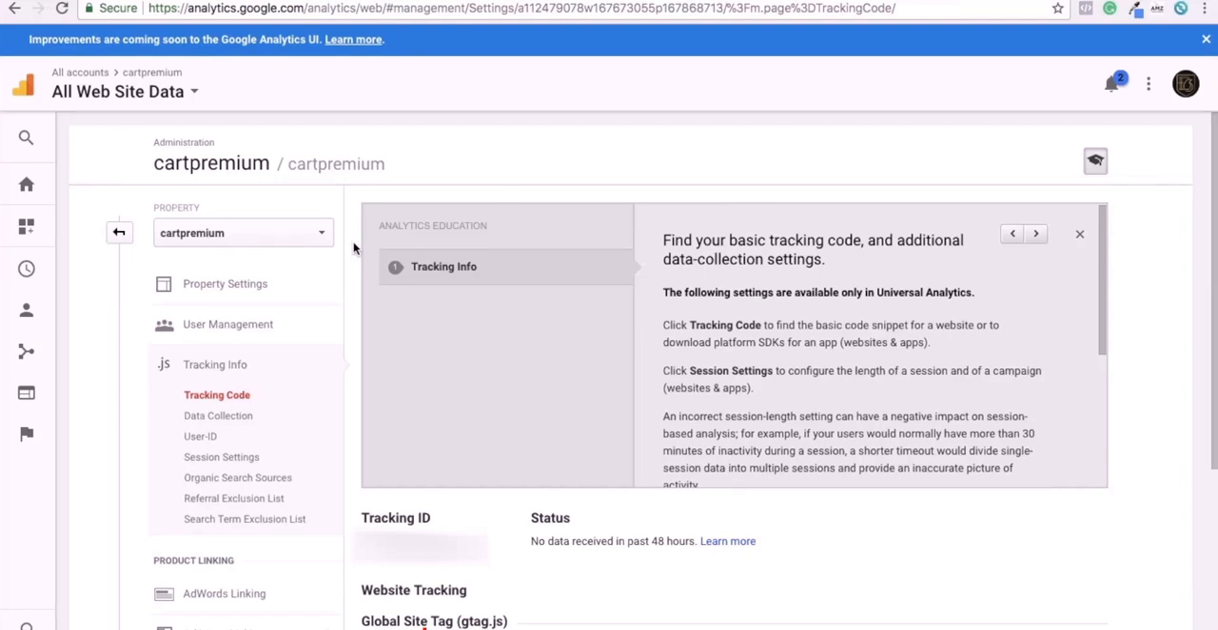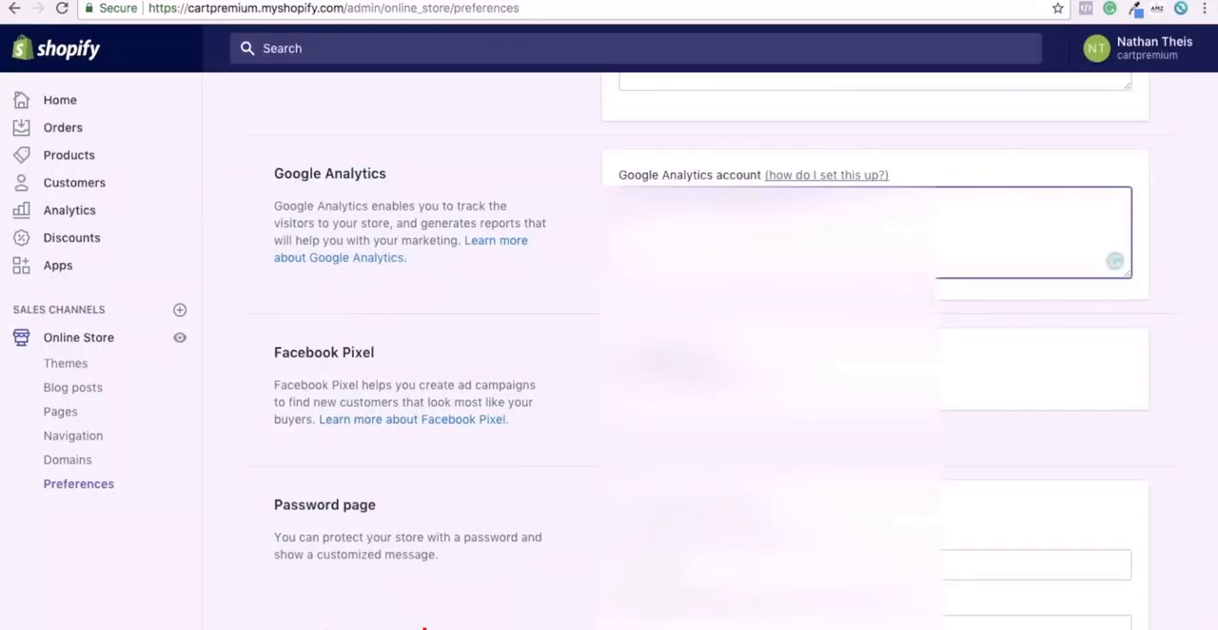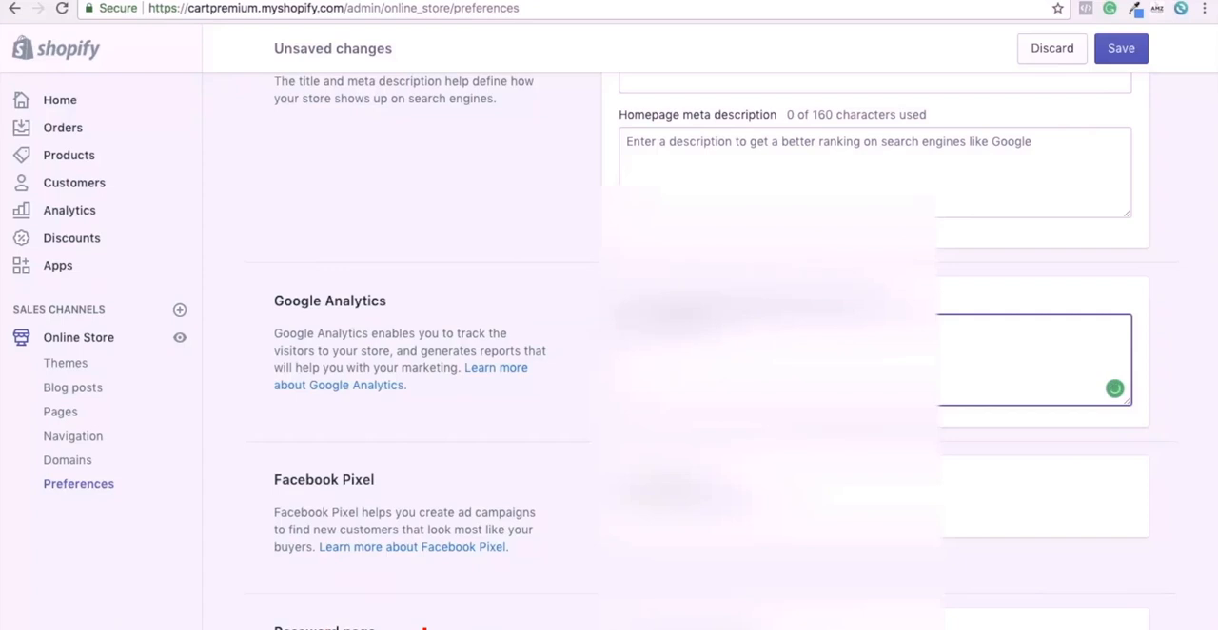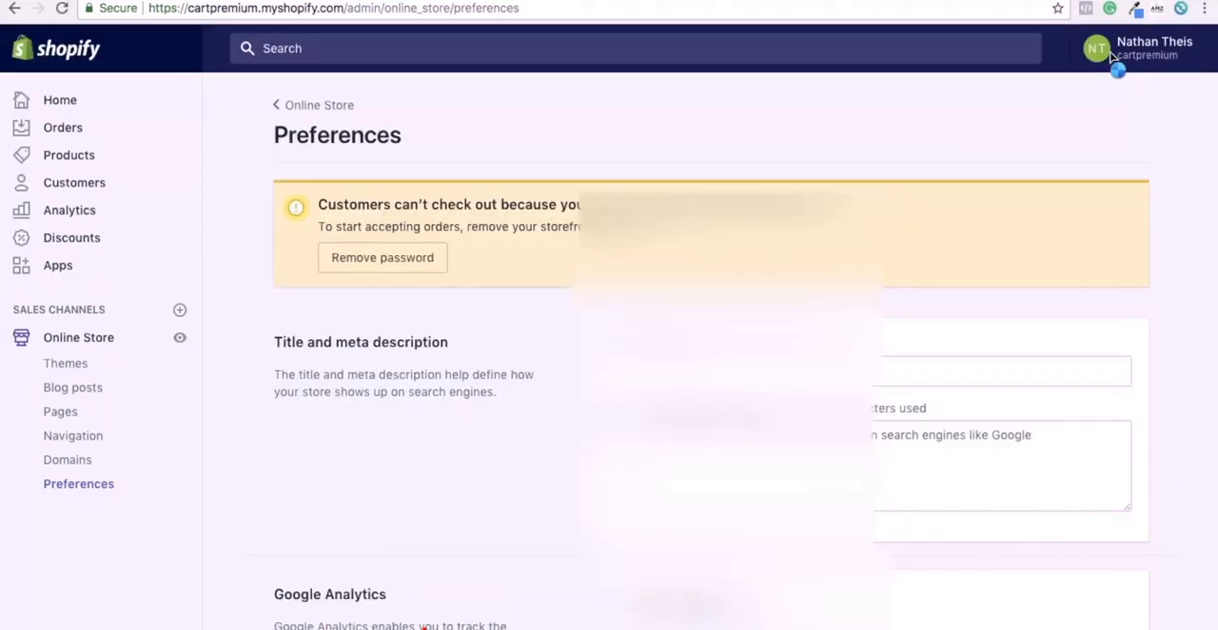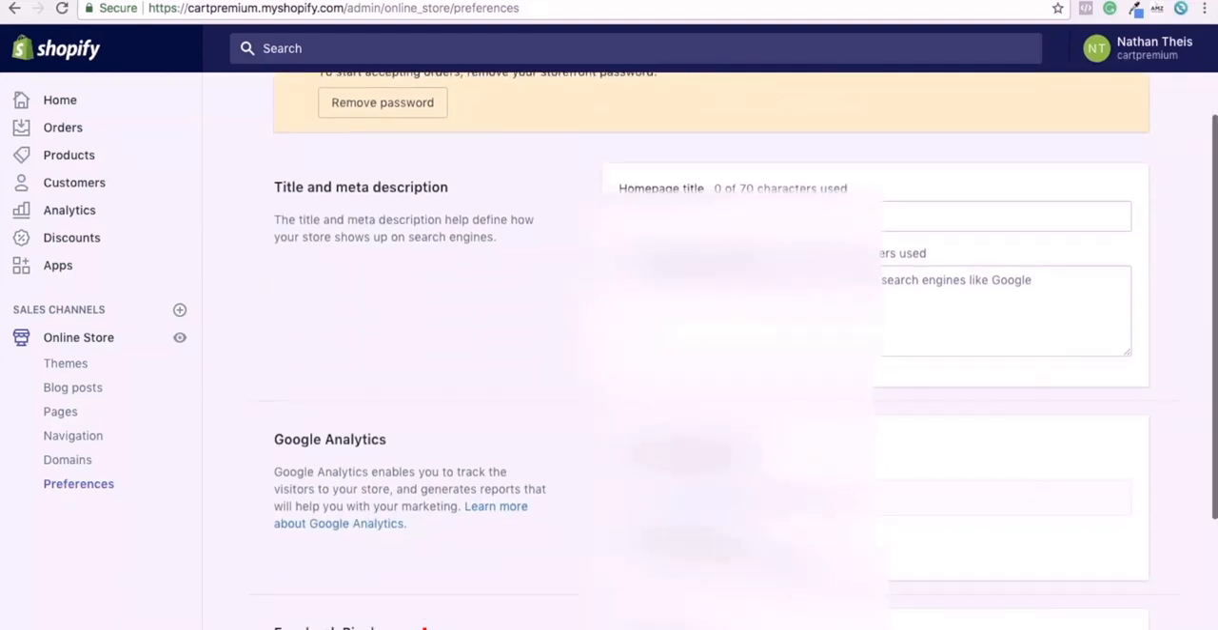But with Shopify, the only thing you have to do is copy this line of letters and numbers, go to your store, hit Google Analytics, copy paste, and save. And just like that, guys, we already have our Google Analytics account set up, and we have our Facebook Pixel ID set up.